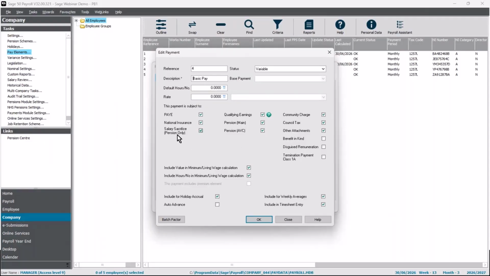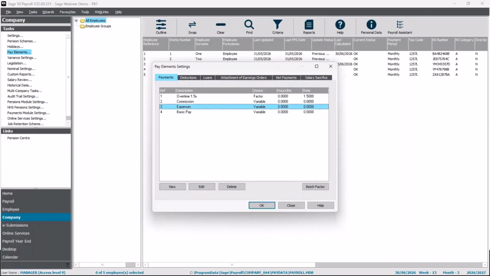And then salary sacrifice as well. So if you are using a SALSAC scheme, you do want to make sure this is ticked too. And because all 4 of these boxes are ticked, this pay element is fully pensionable and included in qualifying earnings as well. So any payments made through this element will be used in the pension contribution calculations. That's all looking spot on to me, so I'm just going to press OK. And let's take a look at expenses next.